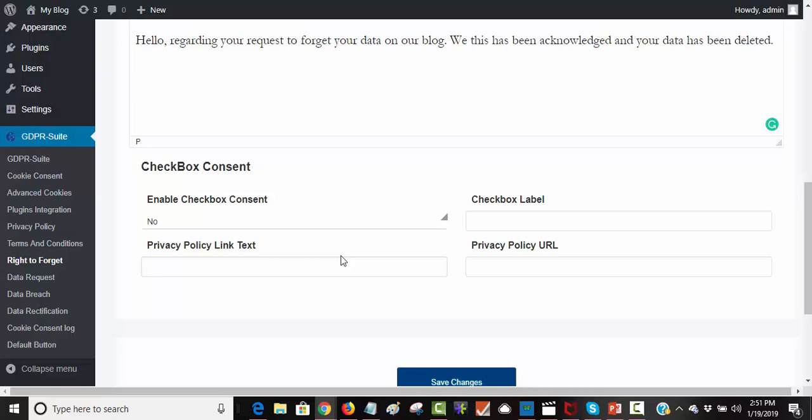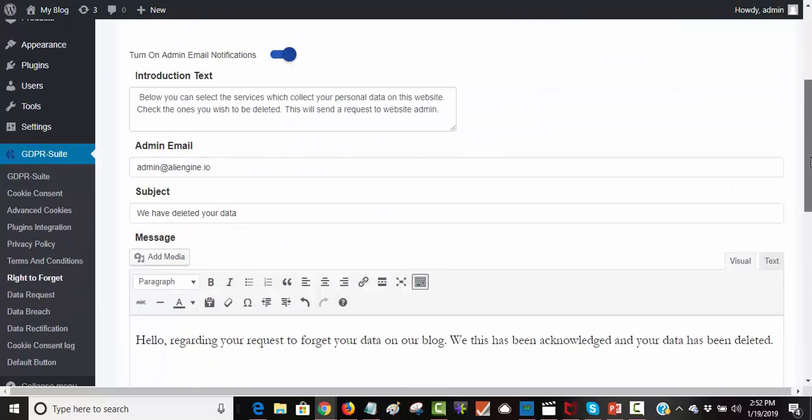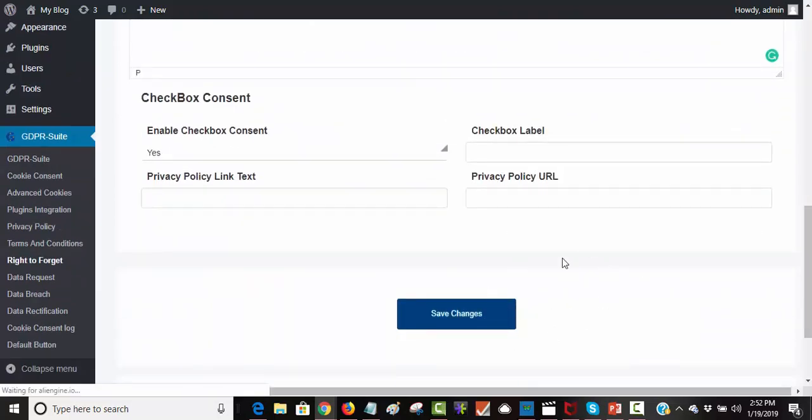Now, do you want them to accept your terms before they can request for their data to be deleted? So you have to put a checkbox where they will accept for the data to be deleted. You can also add the checkbox label, how you want it to sound. If you want them to be redirected to your privacy policy or to any particular page that you have set, you can always enter the text and the URL. So I'm just going to click on save.